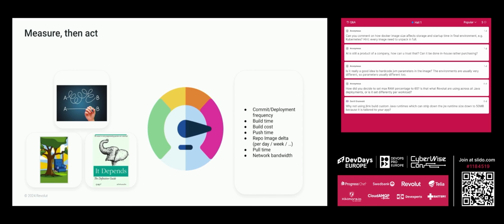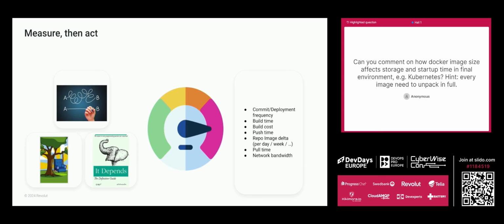Maybe it's just too long. So maybe it's a good idea to use tools that build the Docker image faster. Build cost is of course a bit more related to the cloud and how much you pay for the build process. For example, if you are using an emulator to build a Docker image, it costs you much more because it's much slower and takes much more CPU. So maybe it's worth using native CPUs.